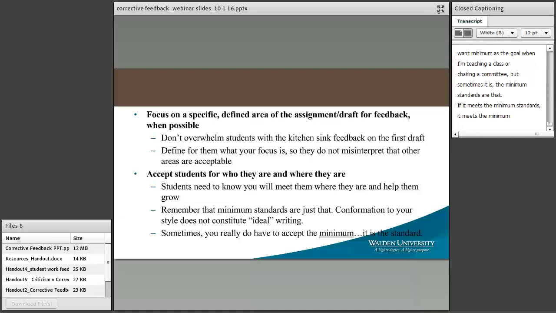If it meets the minimum standards, it meets the minimum standards. It might not meet my standards. It might not meet my preferences. But sometimes we just really have to accept where a student is and that this is all, the minimum is all they're capable of. And maybe we keep pushing them and maybe we get more in the end.